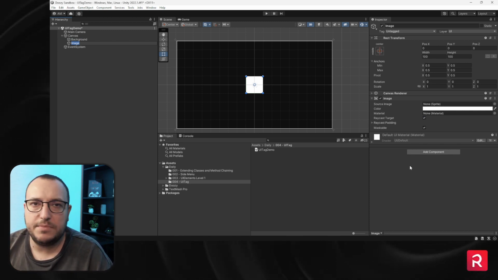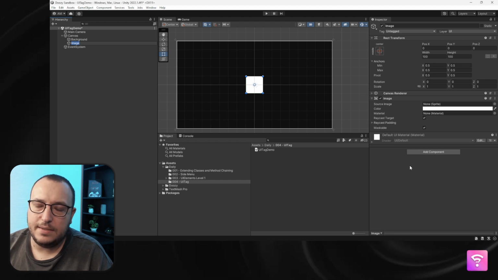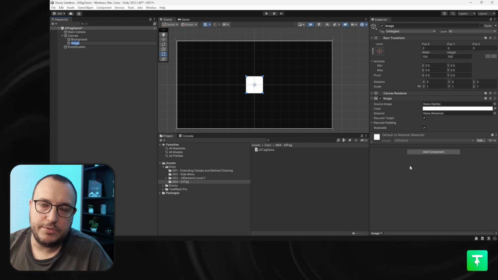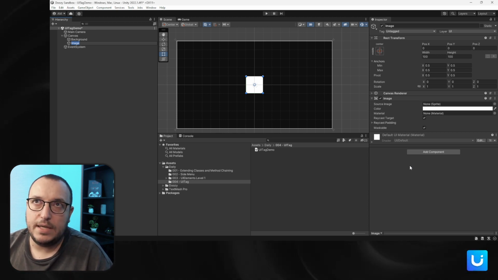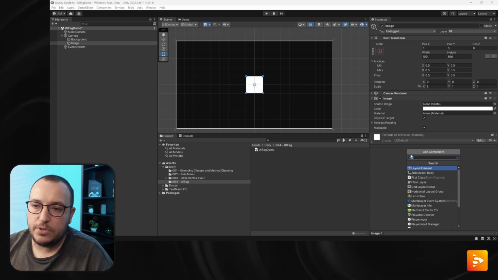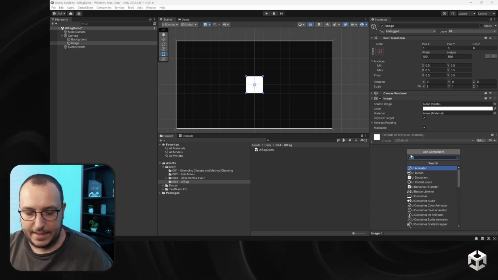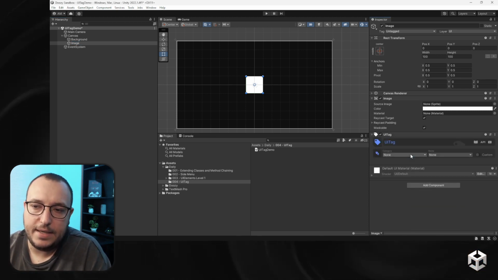Let's say this image comes from a scene that is loaded in an additive manner, and I cannot have a direct reference to it. Well, I can use a tag to access it. And of course, the tag also allows you to access every component on the same game object. So in order to add a tag, I'm going to say UITag, and now I can add it.